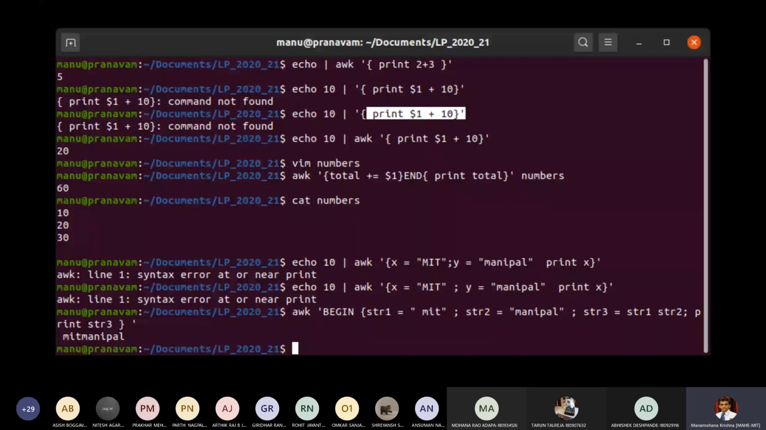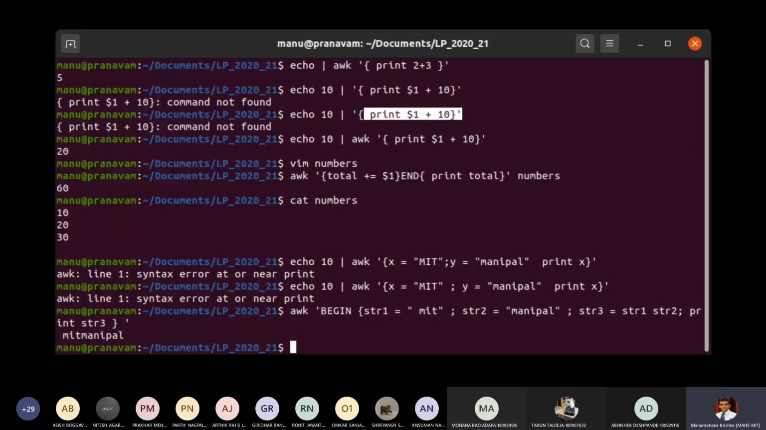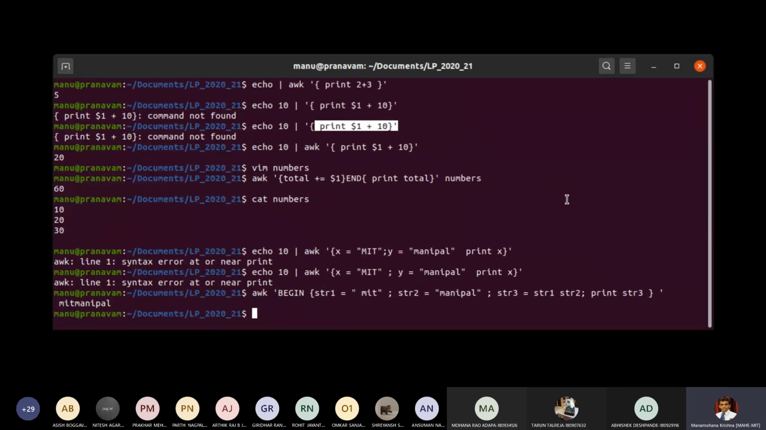Then you are going to add those two strings. This is how we are going to add strings with AWK. A program code to add two strings. Note it down, take down this particular syntax, how we can use AWK to add two strings.